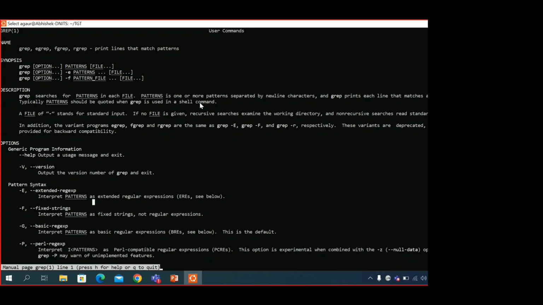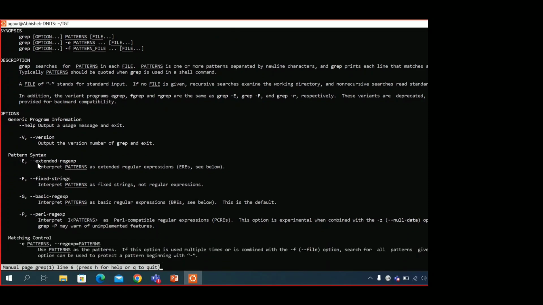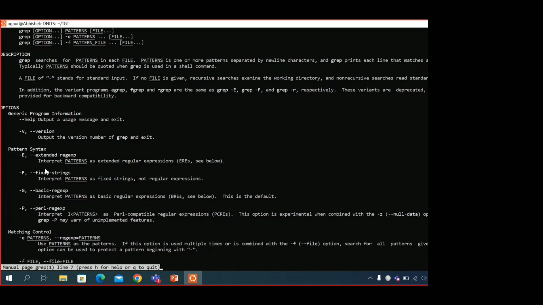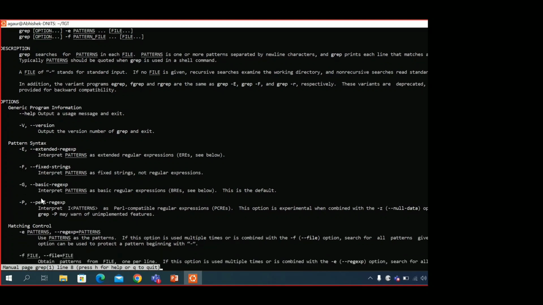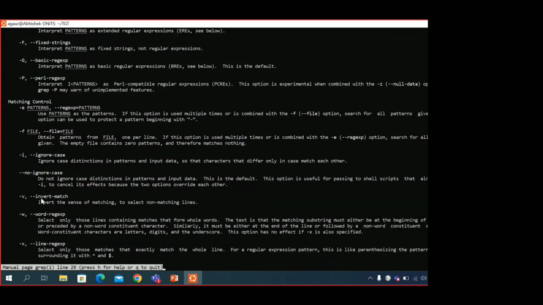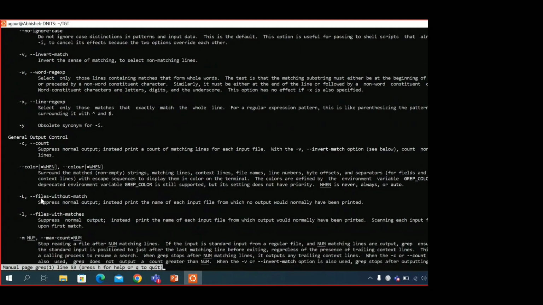As I told you, it should be quoted there. You can go through this. E stands for extended, F stands for fixed string, and then basic. These are the other options which you can apply with the grep function here.